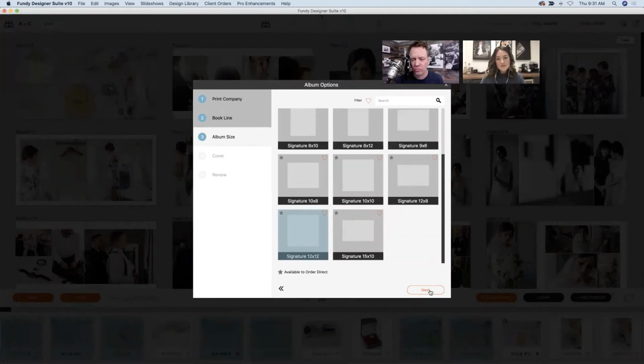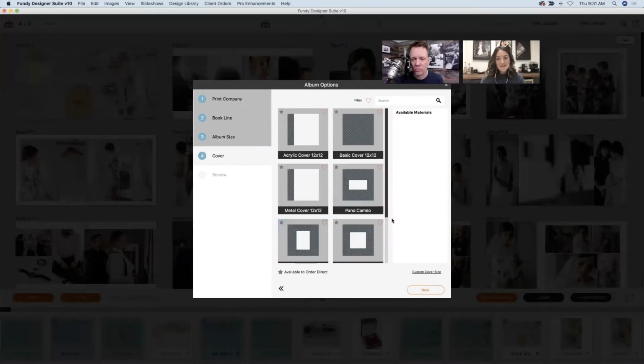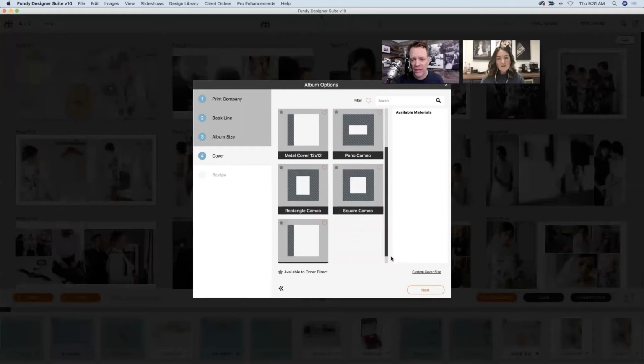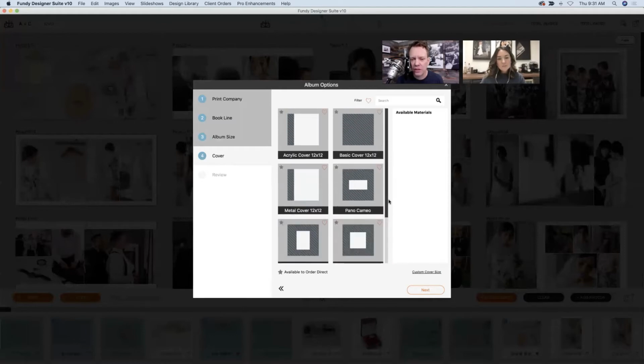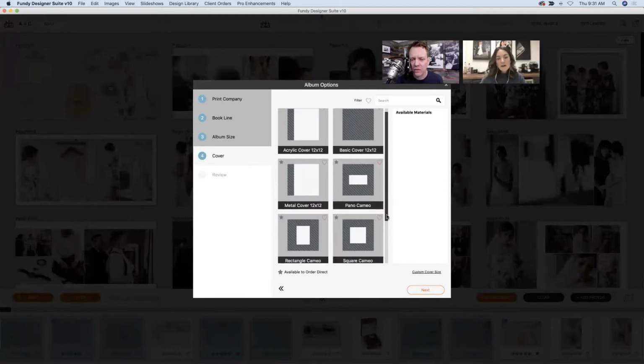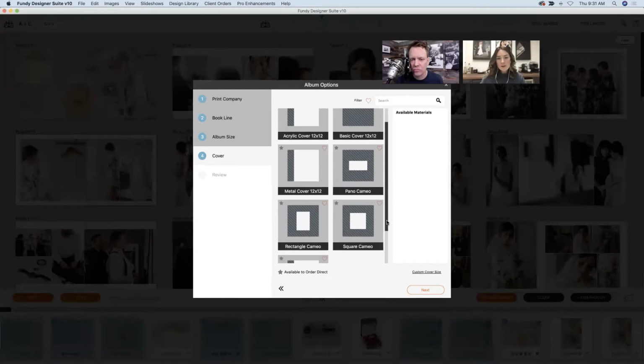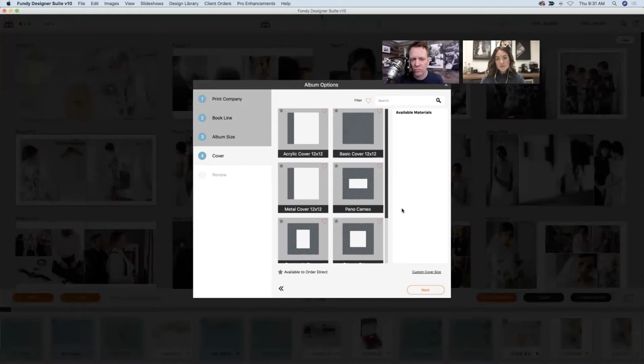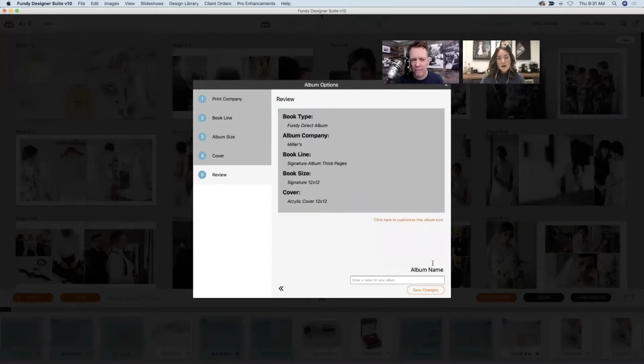Some of our clients will have a 10 by 10 album, but just because we hopefully want to sell them the biggest album, we'll do the 12 by 12. And what kind of covers do you usually end up selling? I usually try and show them an acrylic cover because that's an upgraded cover, so I want them to see that wow factor. But you could go with something as simple as a basic cover as well.